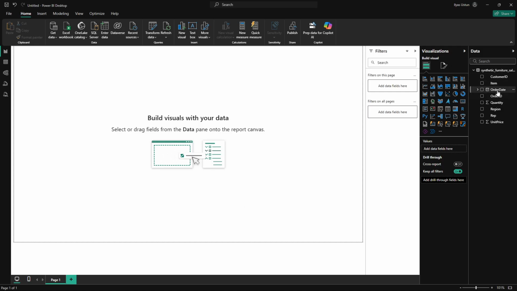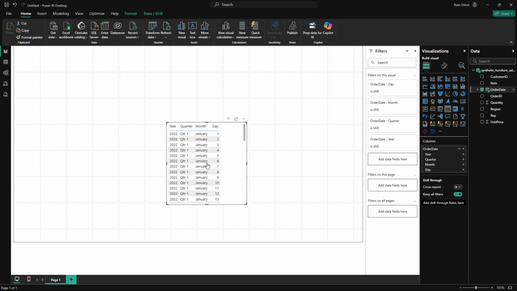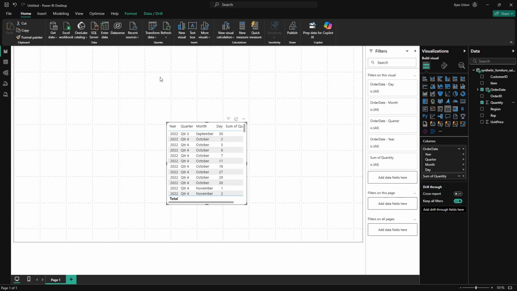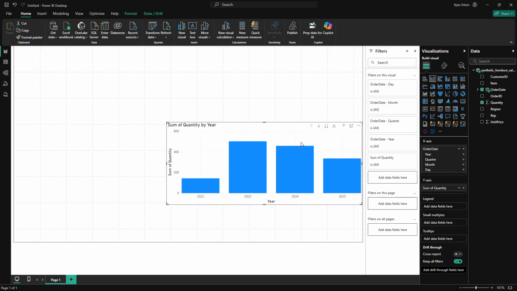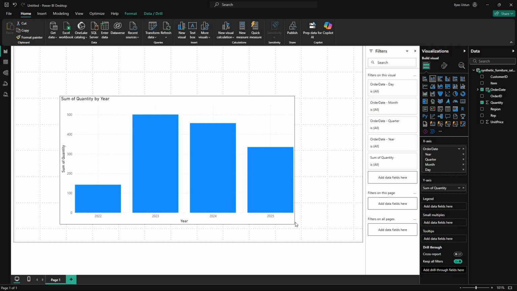All right, welcome back. Let's create a visualization with the date and the quantity here. Okay, so we have the table there. Let's turn this into a bar chart. Perfect. I will hold it on the corner if I can, or just in the middle and make it bigger, like this a bit. And I want to make it a bit more bigger.